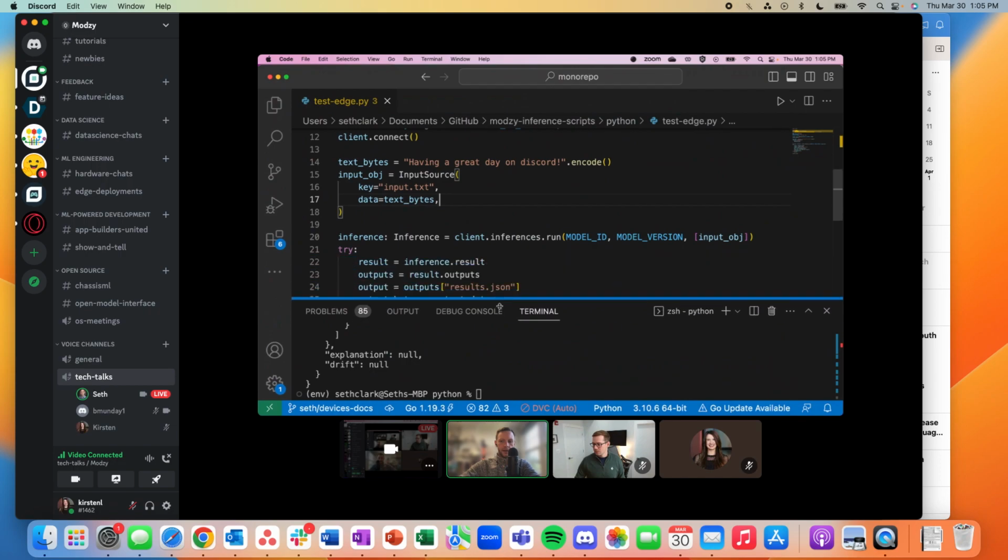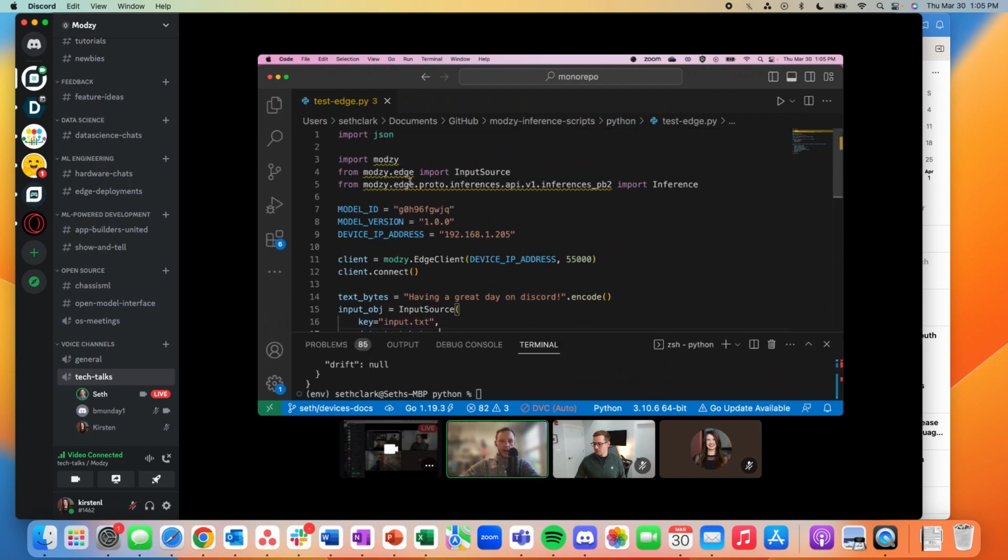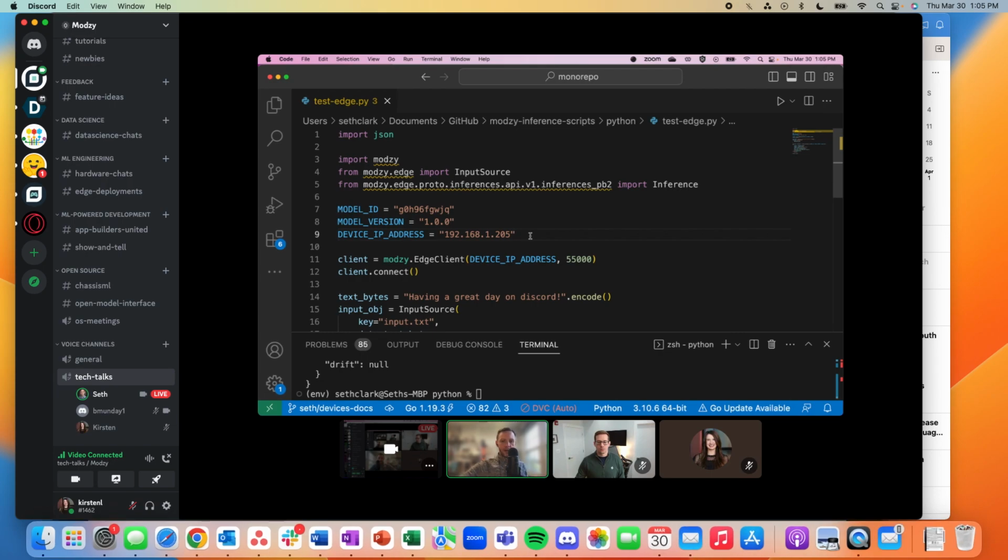Interacting with a Modzy Core model is really simple. We have an SDK in Python that you can use to interact directly with our gRPC interface, which is probably the fastest way you can work with it. So here we can see the model ID, the model version we're working with, and then the IP address of this particular edge device.